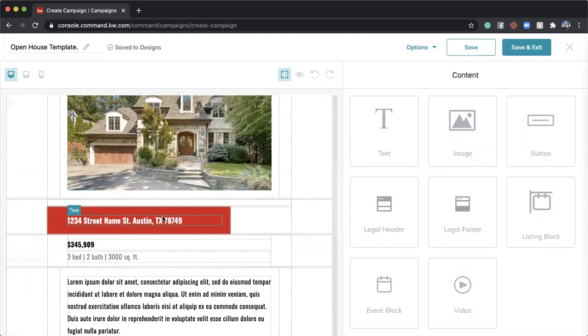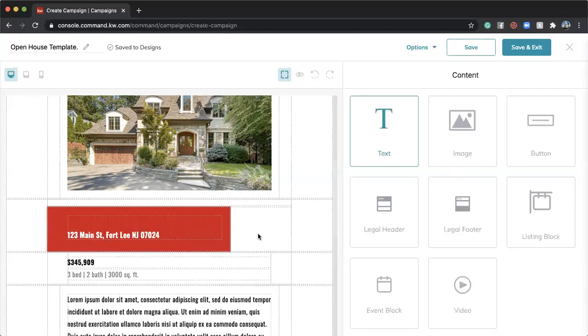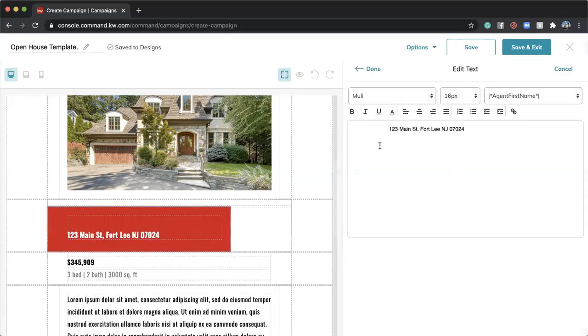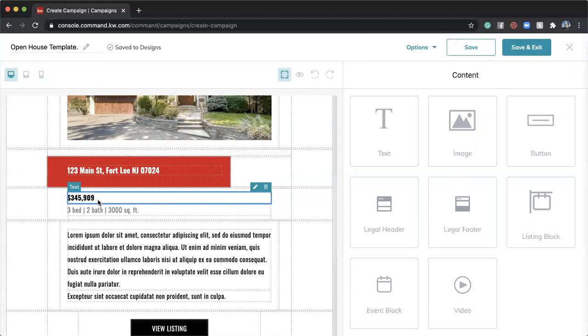So here is where I can change the address. I'm just going to go ahead and change that. We'll just call it 123 Main Street. And that's going to be in Fort Lee, NJ, 07024. Done. There we go. I do notice that it does create an additional space here, so I'm just going to delete that space and there we go. All right, so same thing with the pricing.